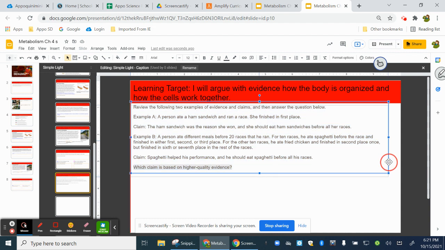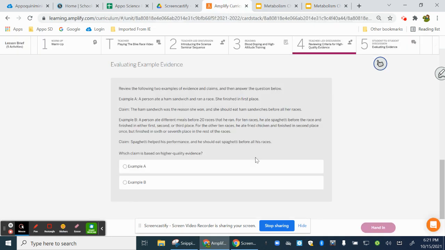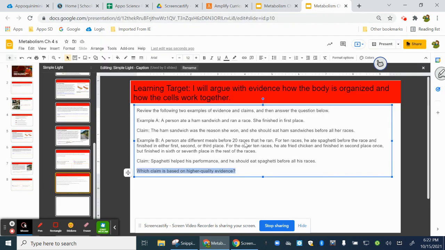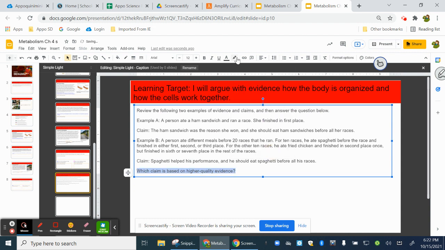Again, 8 makes it a little tighter, and up to about 12 gives us normal spacing. Again, here's the formatting issue. Amplify often has things with that gray background and it comes through. So you just want to make it transparent, or you can highlight it in white. It does the same effect.